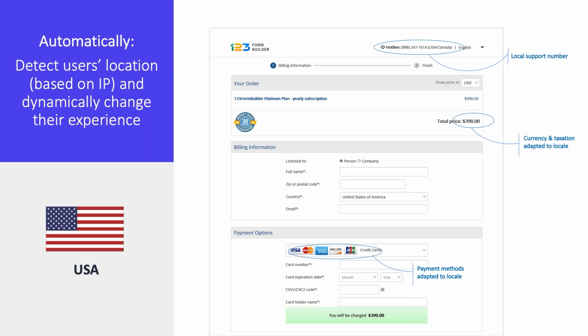We call it automatic localization because it is the capability of recognizing a user's location by IP on a web page and dynamically changing their experience on the spot. So this doesn't involve the need of having different landing pages or websites. We're talking about the same page, just minor tweaks. And a good example for this is when a website detects your browser language and changes its display language automatically.